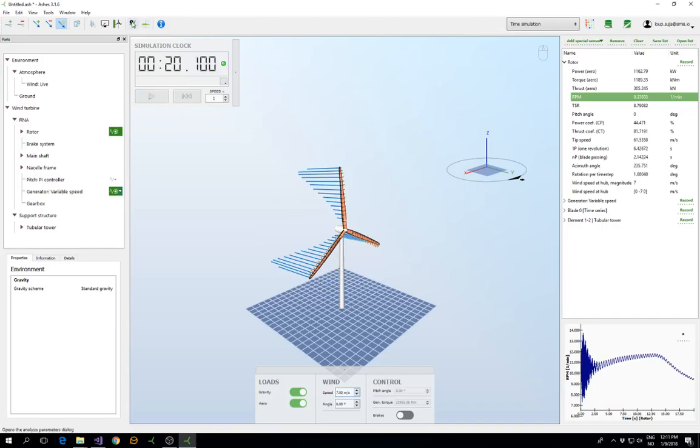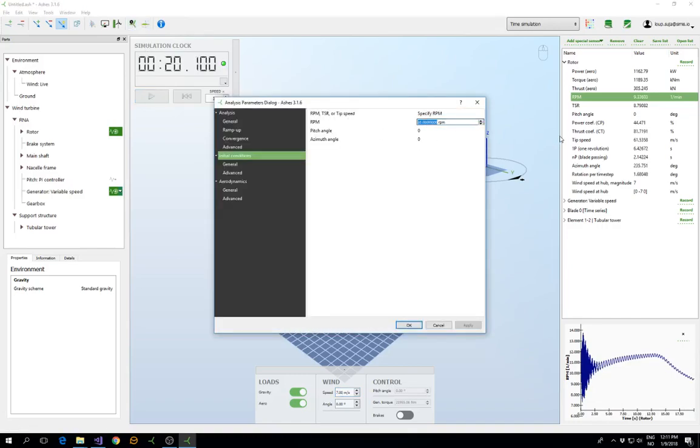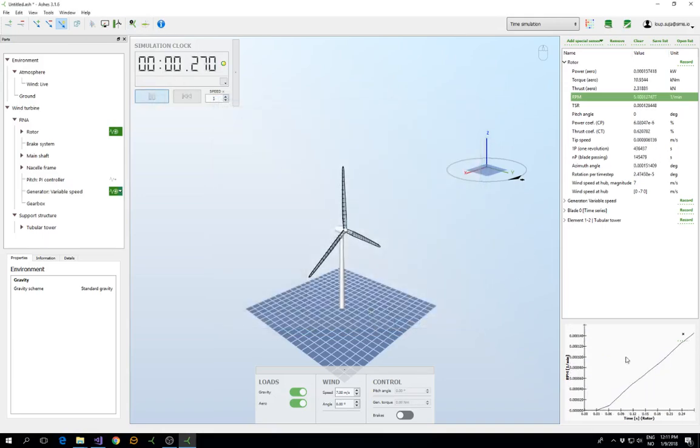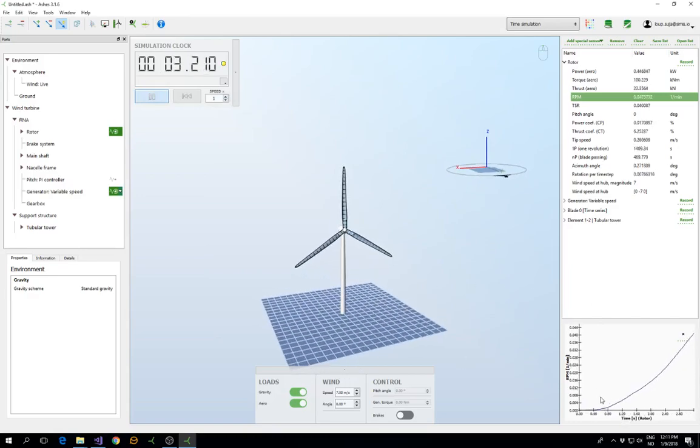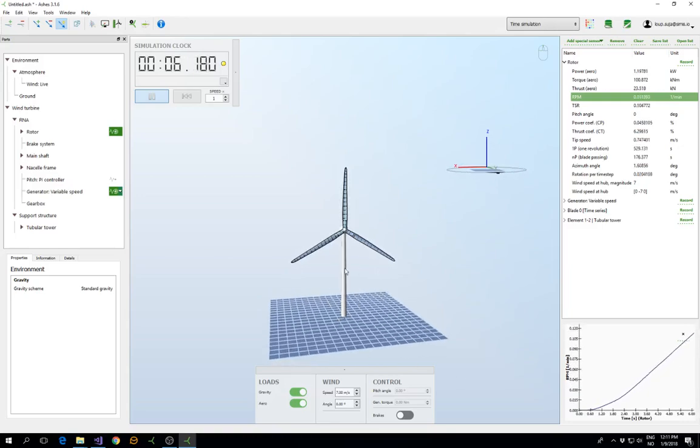Okay? And you can see that if I select 0, for example, then when I start my simulation, I will just start at 0 RPM. And then, of course, because there's a little bit of wind, the RPM is going to be increasing until it reaches a steady state. Okay? So this is pretty straightforward again.